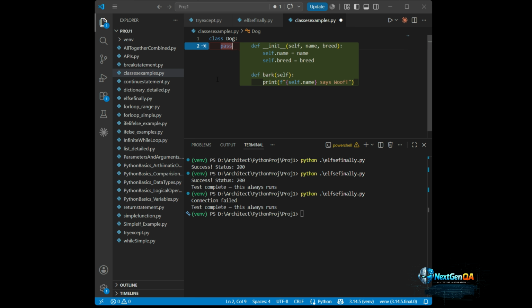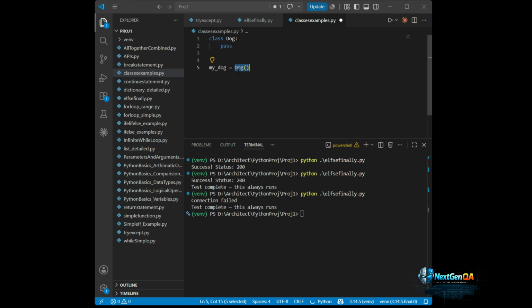Now let's create an object for it. my_dog = Dog(). This is the way to create the object of the class. Now physically a dog is created. Now my_dog, here memory is physically created for it. Then print(my_dog).